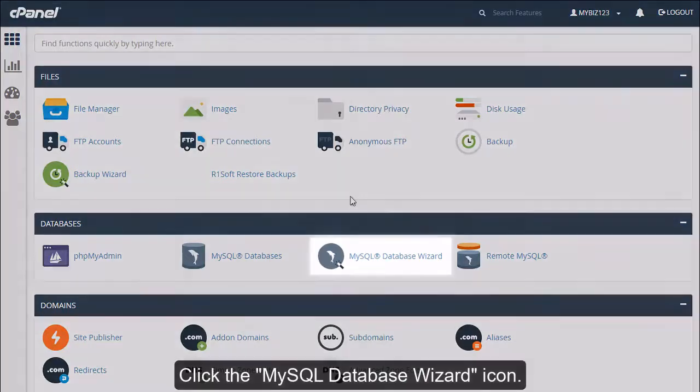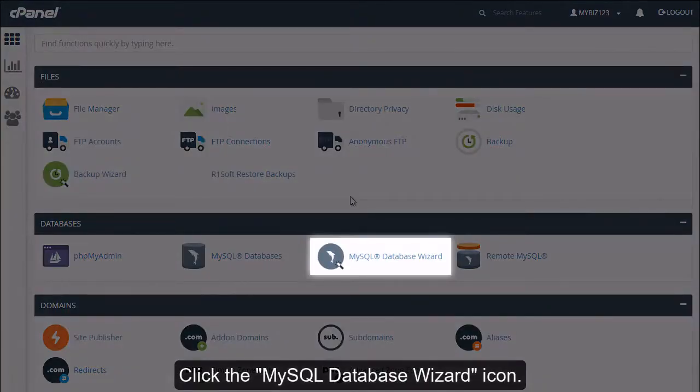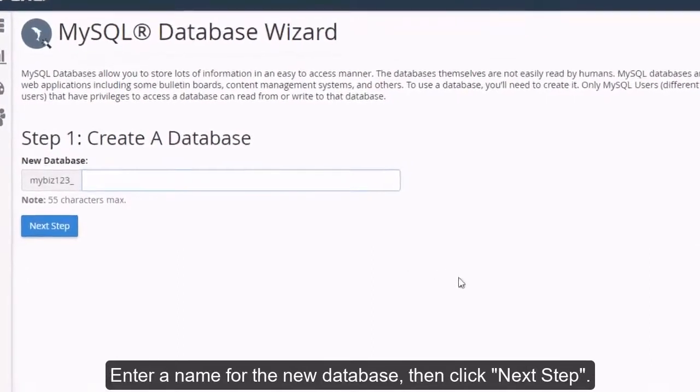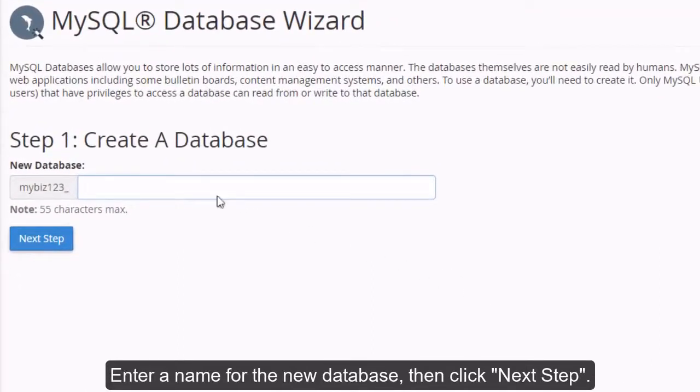Click the MySQL database wizard icon. Enter a name for the new database, then click Next Step.